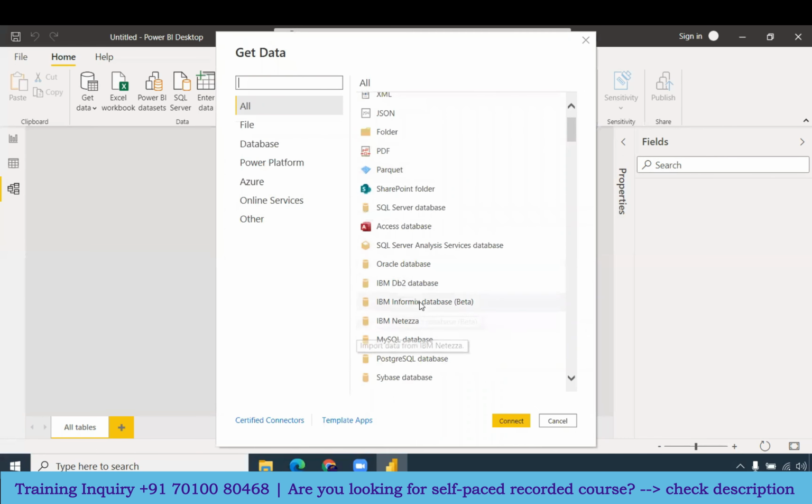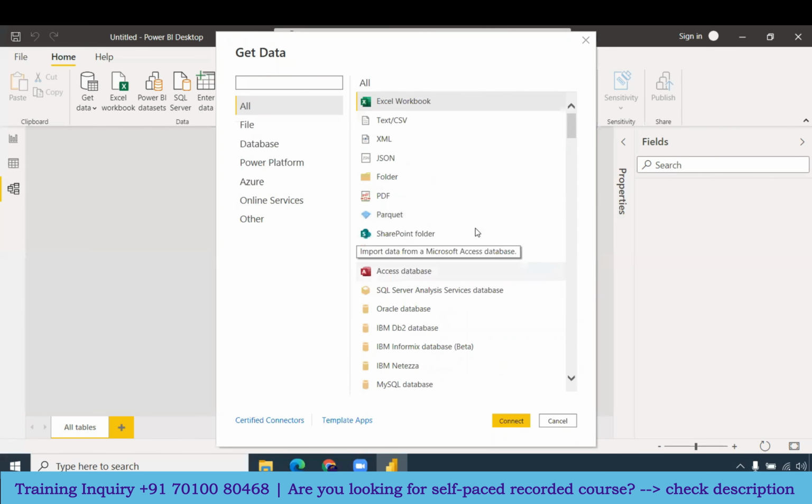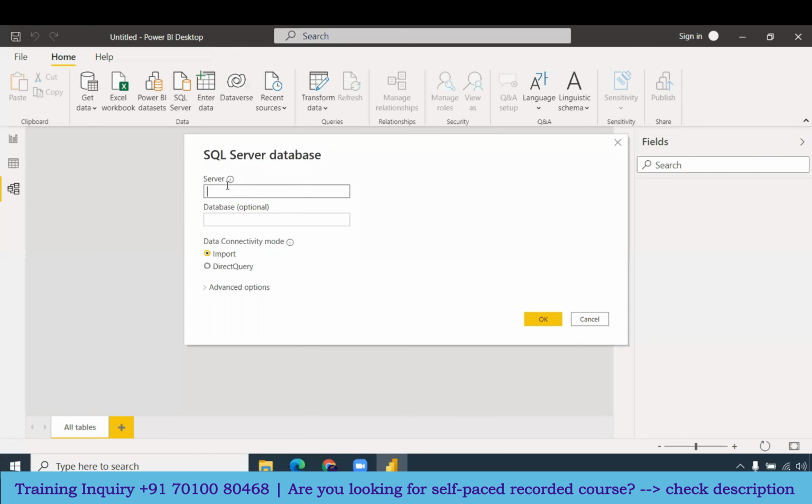But we can go with the SQL Server, Microsoft SQL Server. We are going with the SQL Server database. It will ask for server details. You can give the IP address or the server name. Then the database name. Multiple schemas and multiple databases will be there, so whichever database I want to go for, you can give it, and it will connect.